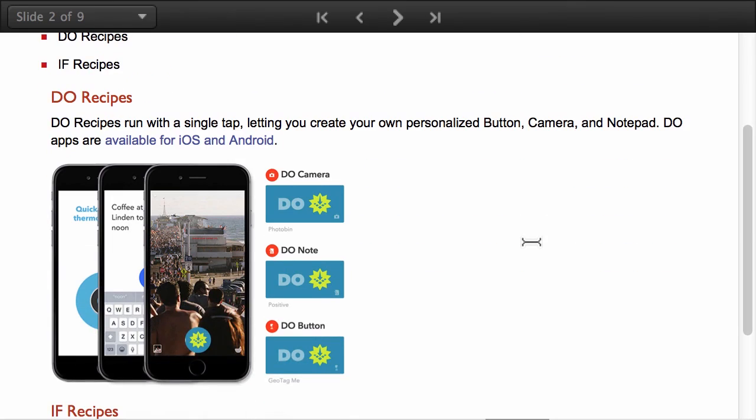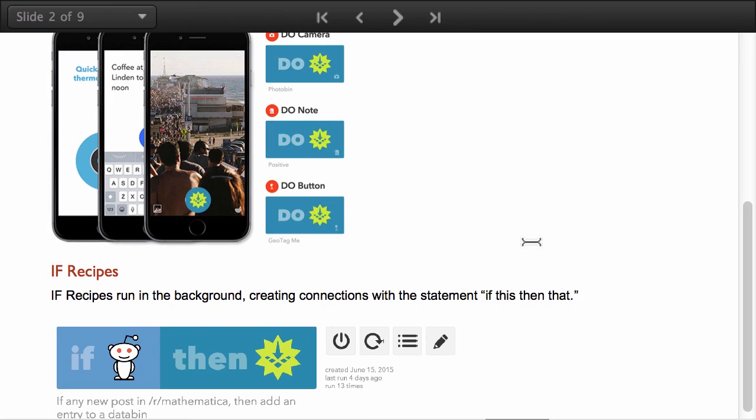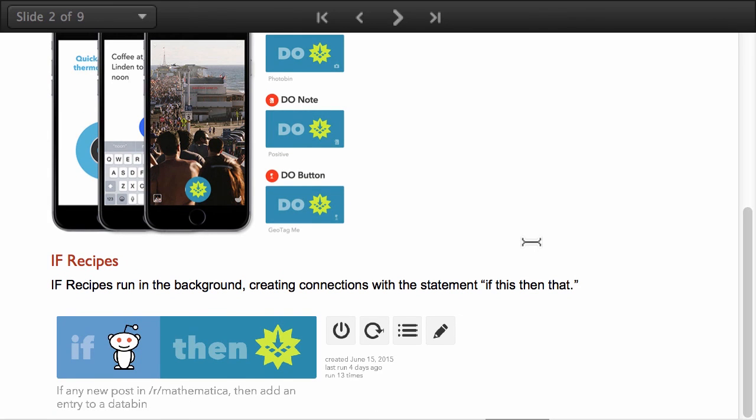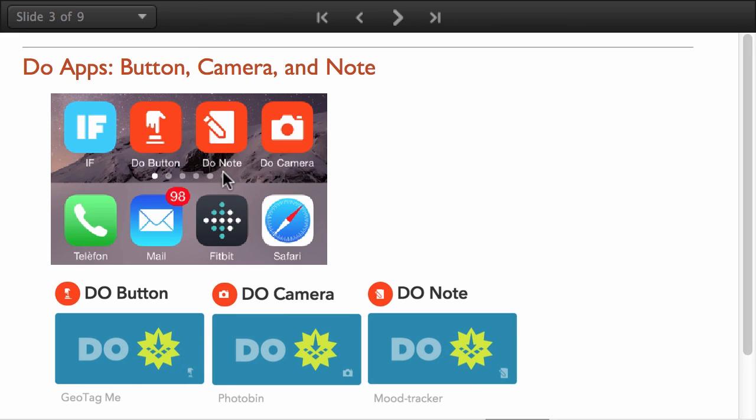Do recipes are used to manually run an action channel, and If recipes are used to connect a trigger channel with an action channel. Do recipes run with a single tap, letting you create your own personalized button, camera, and notepad. Two apps are available for iOS and Android. On the other hand, If recipes run in the background, creating connections with the statement if this then that. This is represented by the trigger channel, and that by the action channel. For example, if any new post in subreddit Mathematica, then add that post into a data bin. There are three different Do apps for your smartphone: Do Button, Do Camera, and Do Note.